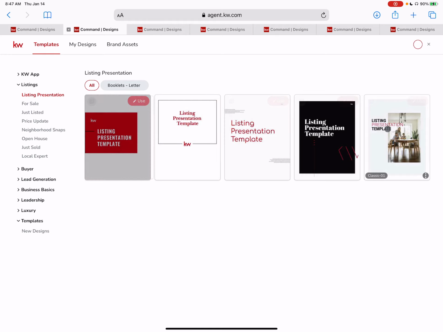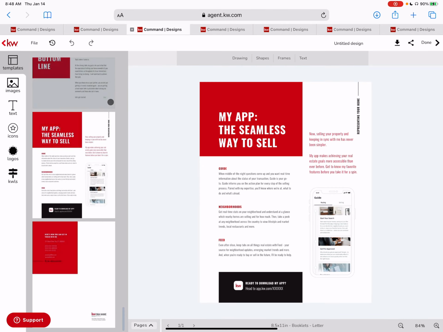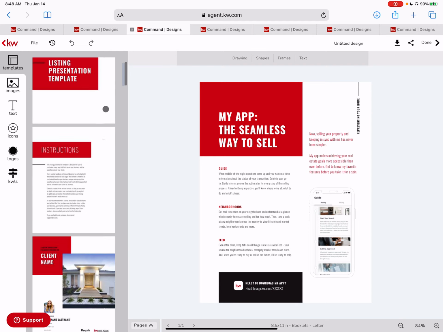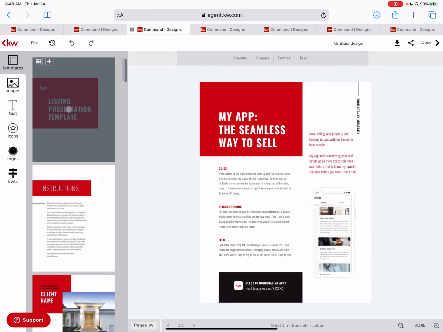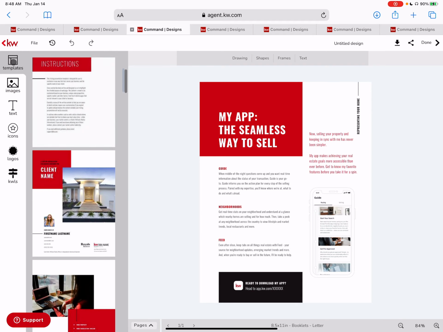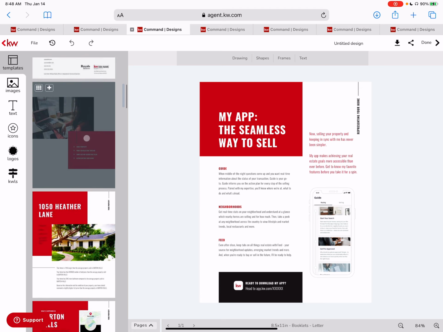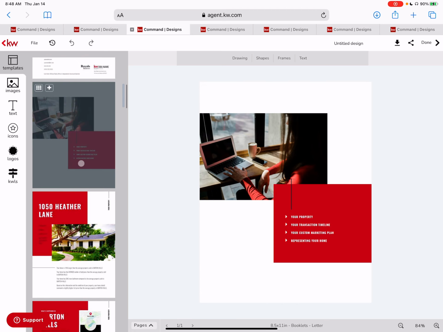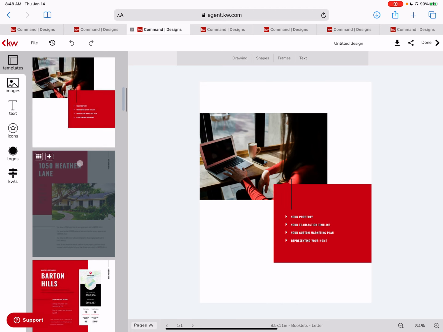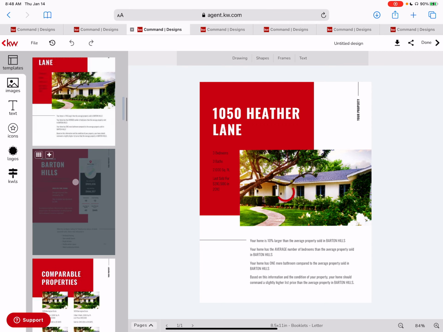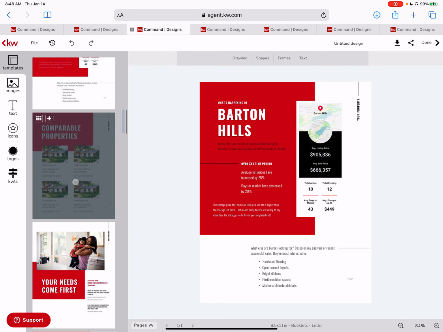So these are great that you can go in and totally customize yourself. So I will show you the first one here. I kind of went through to see the preview of this. So you've got your listing template, instructions. Notice on the left, it is a template page. So you can choose each page you want to add. It'll have a page about the client. It'll have one about the actual guide of what's going to be in here, a cover sheet about the property, a neighborhood snap. You get the idea.